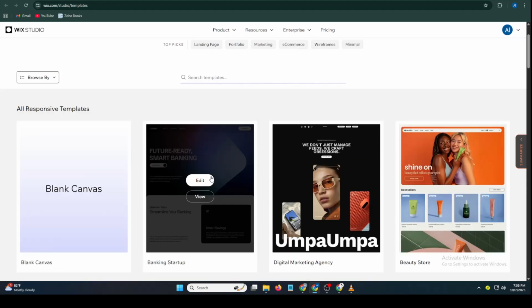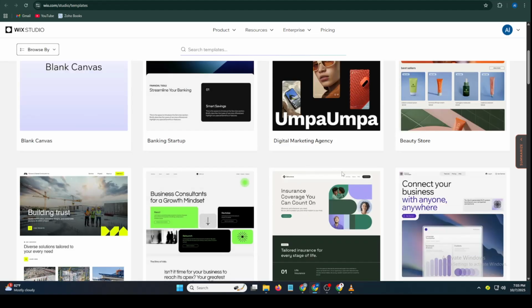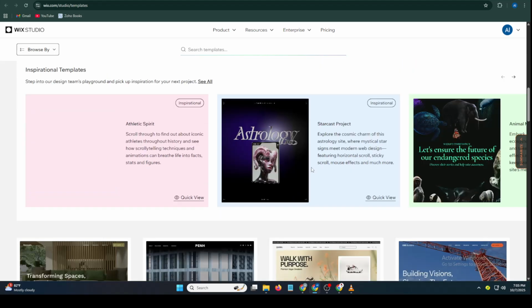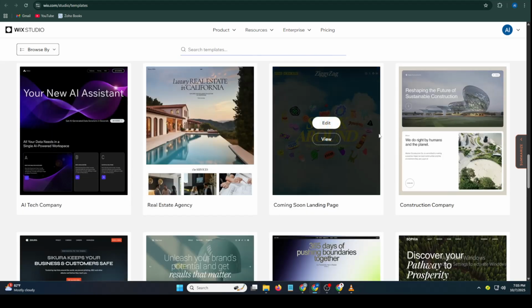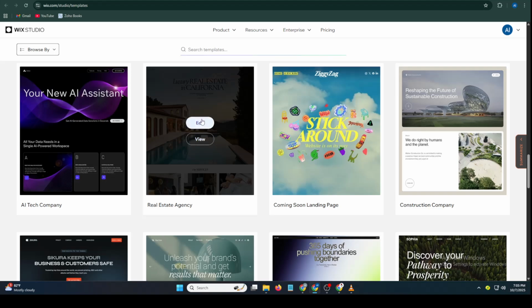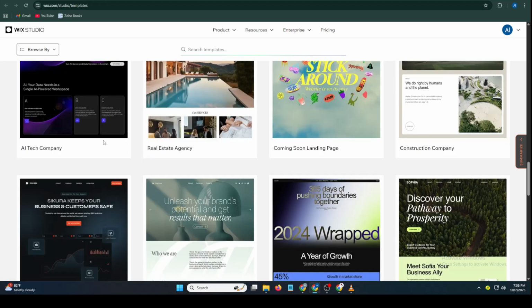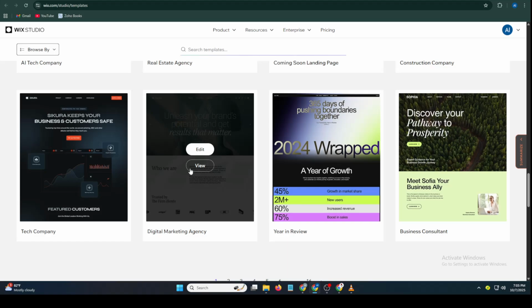Template selection. Choose a responsive template. You'll see multiple options like Start from Scratch or Start from a Template. I recommend choosing Start from a Template. It saves time, gives you design inspiration, and ensures you have a strong foundation to build on.